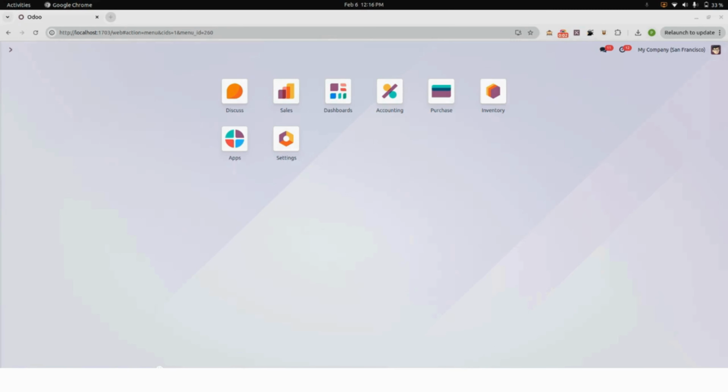Hello everyone, this video is about multi-currency landed cost in Odoo apps. This module significantly enhances the landed cost functionality in Odoo by introducing comprehensive multi-currency support, enabling businesses to handle complex international transactions with ease by seamlessly integrating with real-time currency exchange rates and ensuring accurate cost conversions.